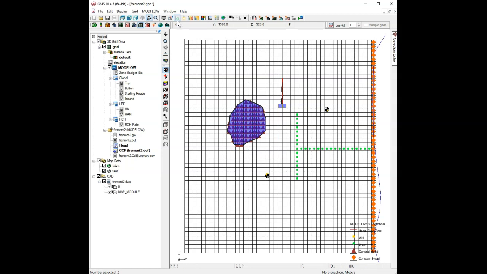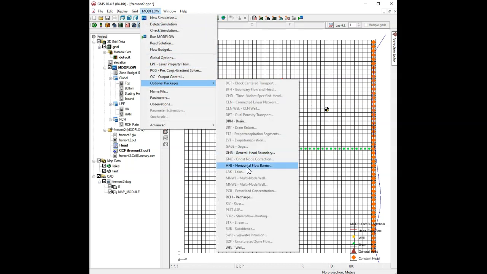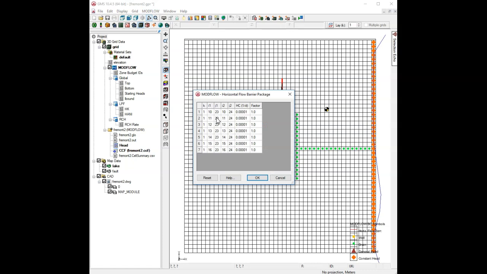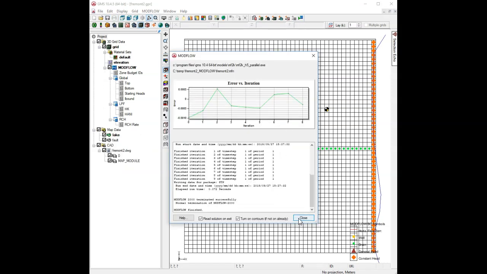Alright, so there's our horizontal flow barrier, and if you go into the HFB package dialog, it has the layer for each barrier. It has a layer, and then the I1, J1, I2, J2. So it has the row and column indices of each pair of cells that define those barriers, and then its hydraulic characteristic here. And so that's how we set it up. And so let's save our model and run and see what happens.